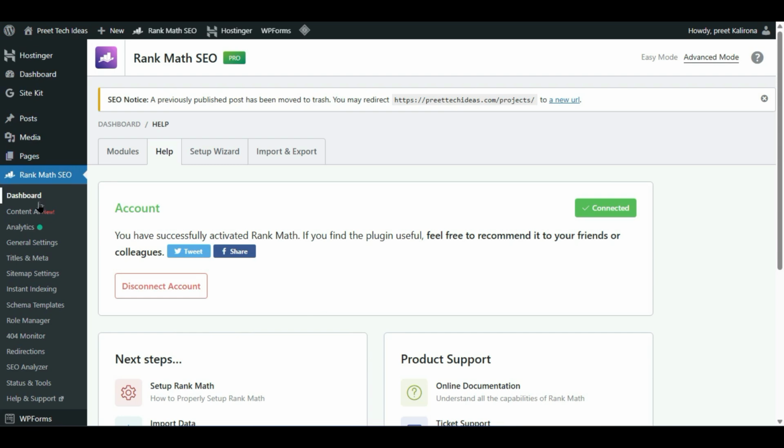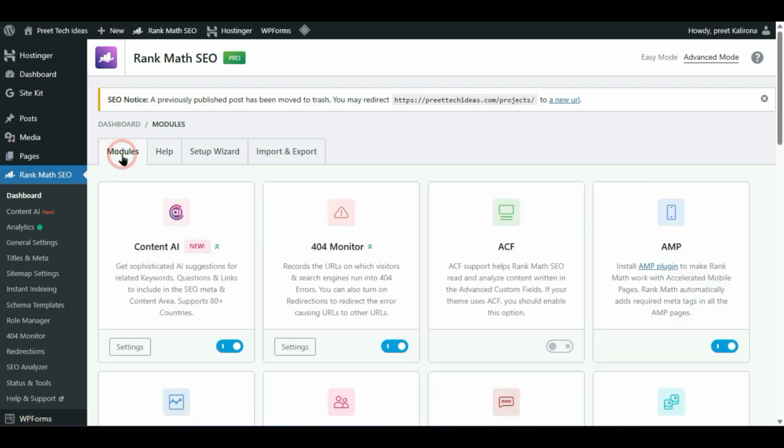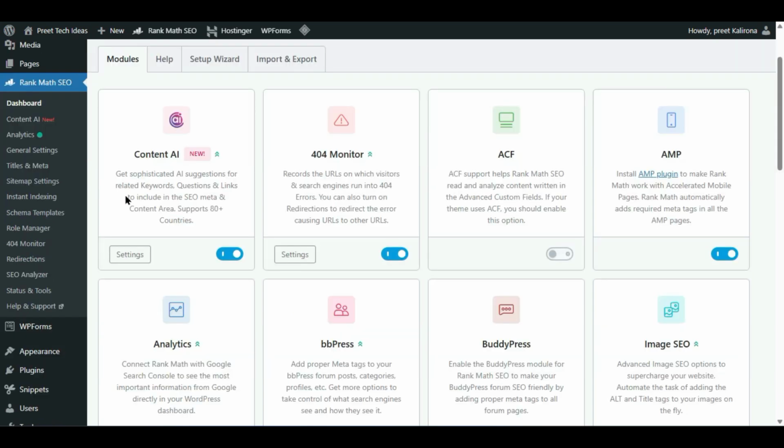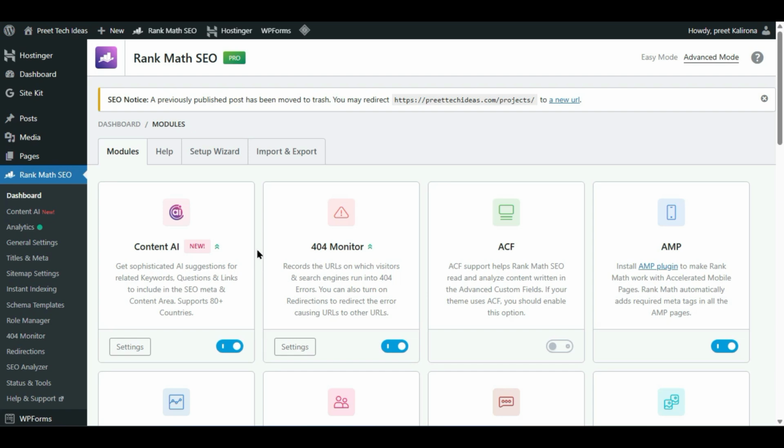Let's click on dashboard and modules. In the modules, we have to enable Content AI because the Command Center feature is available in the Content AI module. So we have to activate Content AI before we use Command Center. Now it's time to try out Command Center, how you can use it.